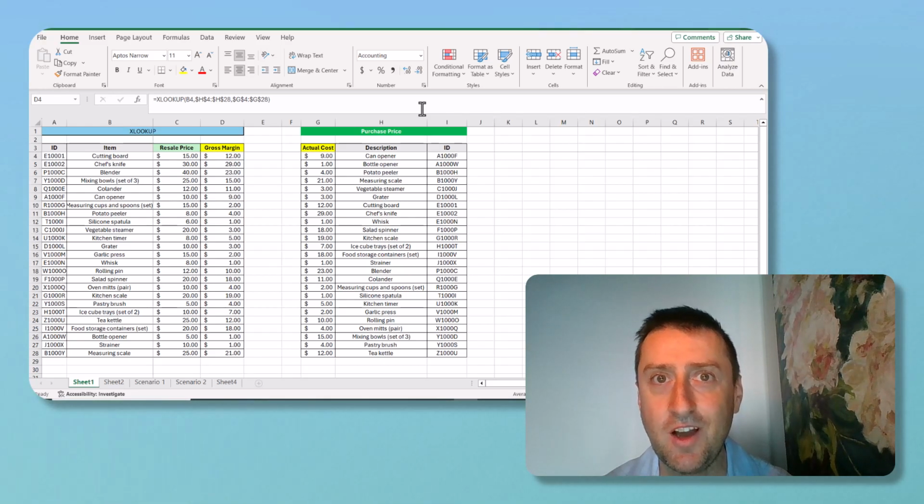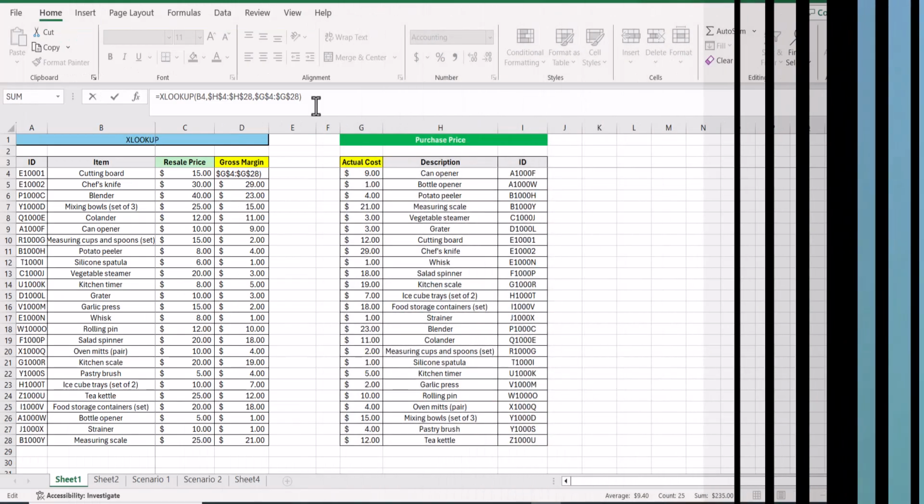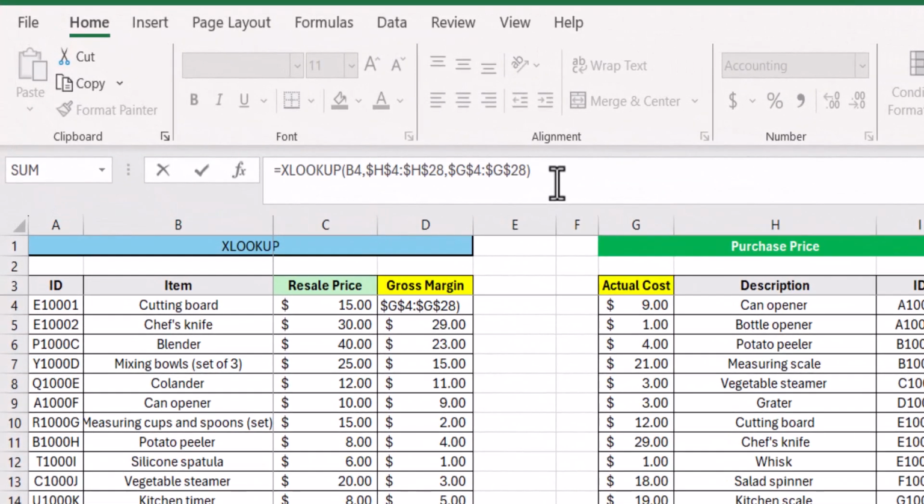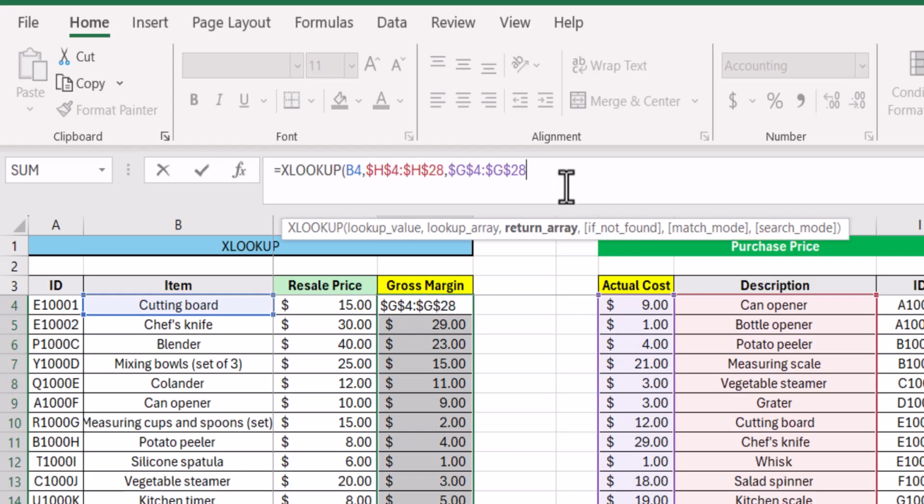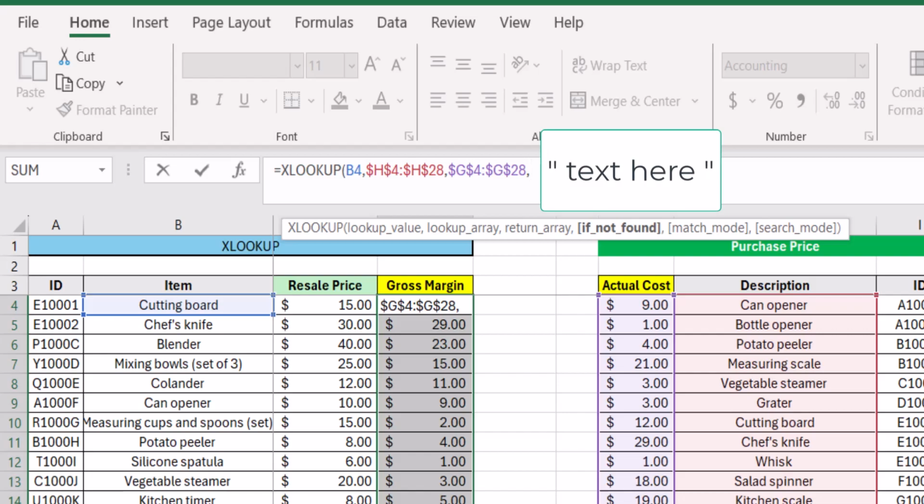Next, I'm going to cover the optional arguments just to give you a better idea of how it works behind the scenes. Let's start with our 4th argument, if not found. This will be what is returned if Xlookup can't find the lookup value in the lookup array, also known as the dreaded NA. Quick tip: if using text with this argument, remember to put it between quotations.